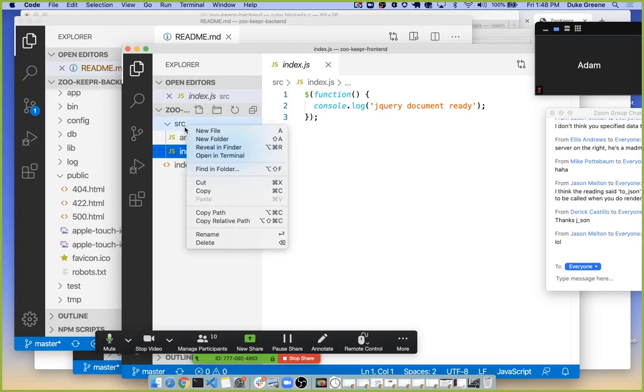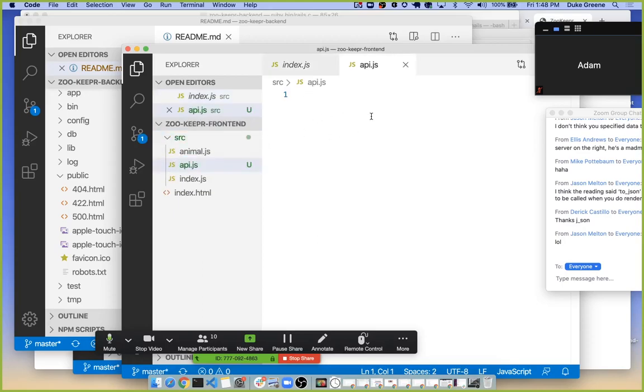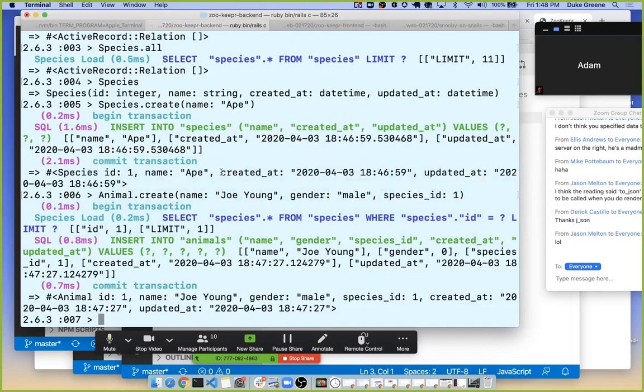Well, let's see what we can do. Let's see if we can make a call. API.js. And I think the job of this file is going to be to serve as the conduit. Connect to the Rails API and handle requests, handle responses. So I think what we could start with is once we know what Rails routes we have on a given backend.